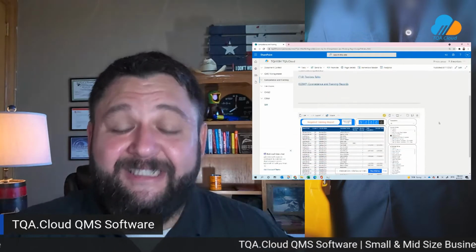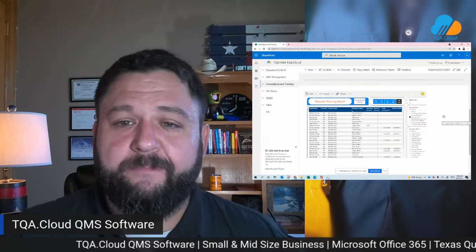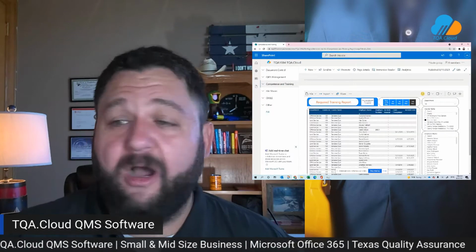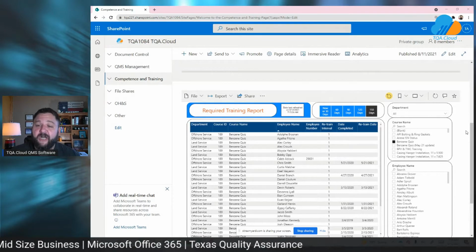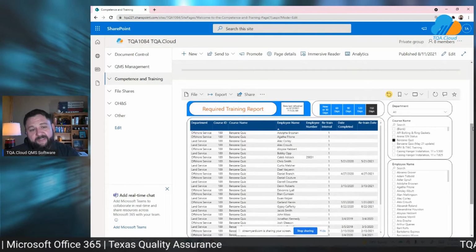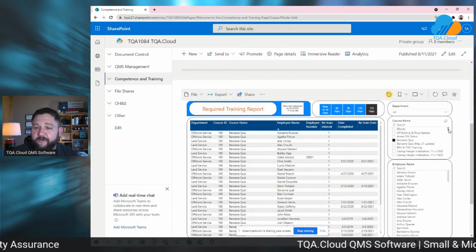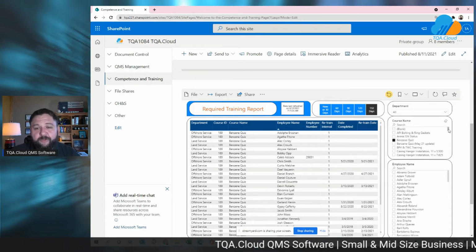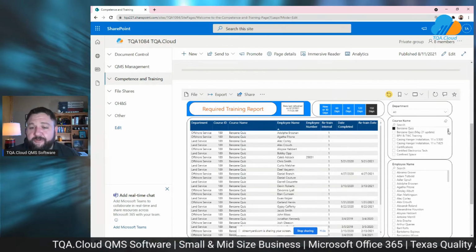Well, the typical way to do it is very long, drawn out, tedious, and tiresome, but that's not the way that we want to operate. So let's take a look at a better way to do the job. So that way is with a required training report as a part of the TQA Cloud software solution. So here, what this is going to do is show us all of the employees who are either overdue or coming due soon for a training.